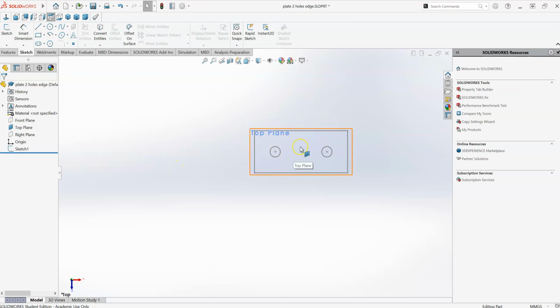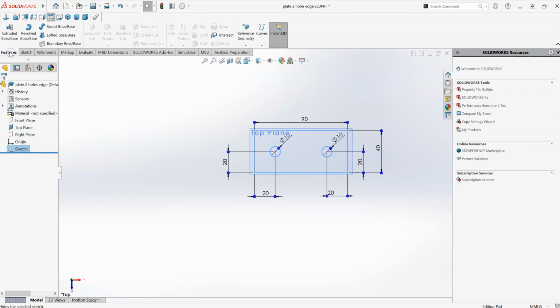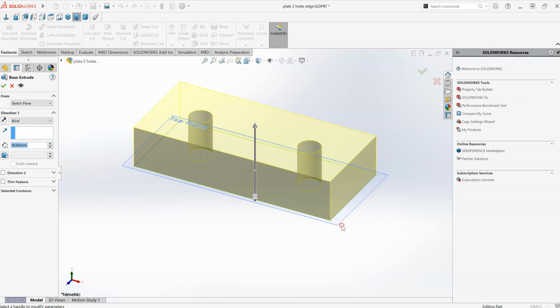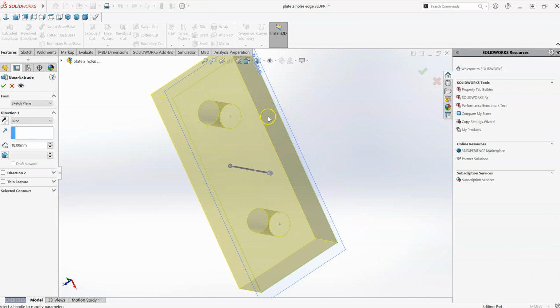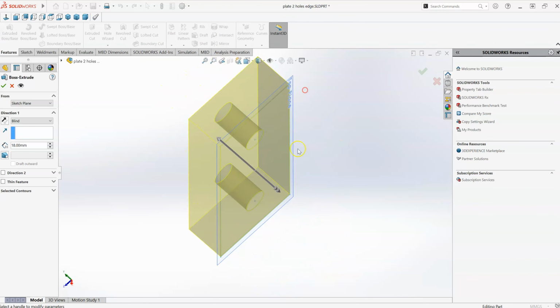What I want to do now is create a three-dimensional feature or a three-dimensional solid body from that sketch. So I'll highlight sketch 1 over here in the feature tree, and then go to the features tab up here, and I can create an extrusion feature from that sketch. So click on extruded boss base up here, and what that does is it will extrude out the area bounded by that sketch, so the area between the rectangle and the circles here. That area will get extruded up perpendicular from that sketch plane.